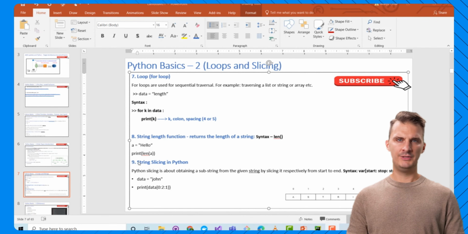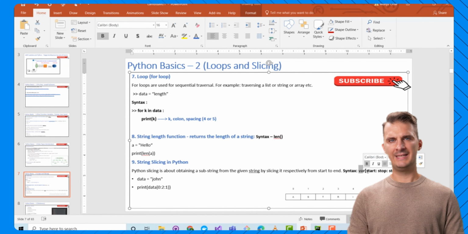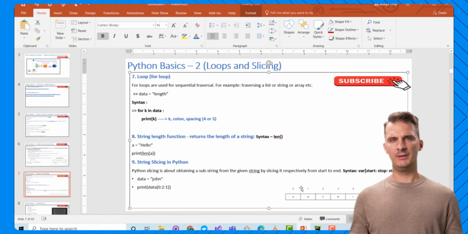Okay, now let's discuss string slicing in Python. Basically, with string slicing, you can get a substring from a given string. So this is the syntax. You have the variable, then you have the start, stop, and step. Just take a look at this A string.